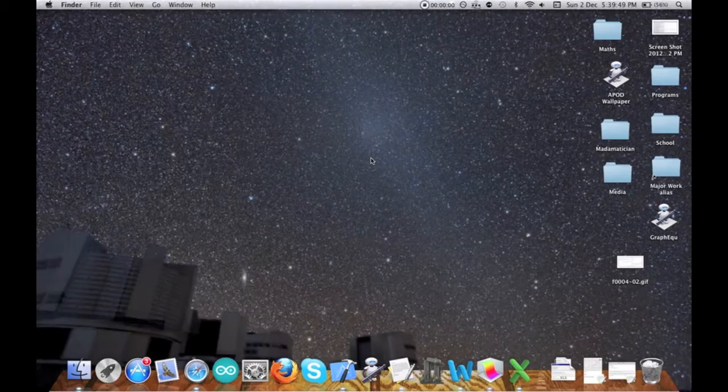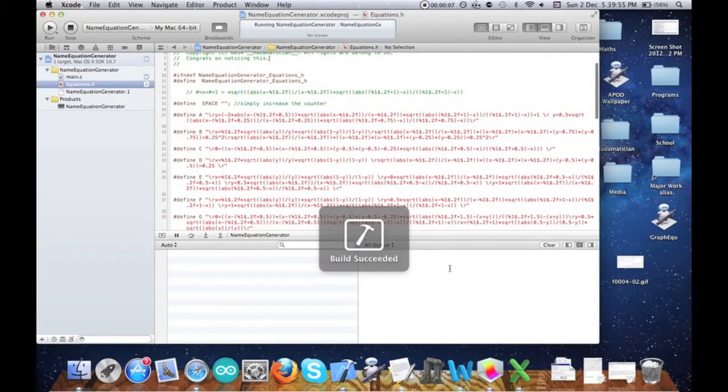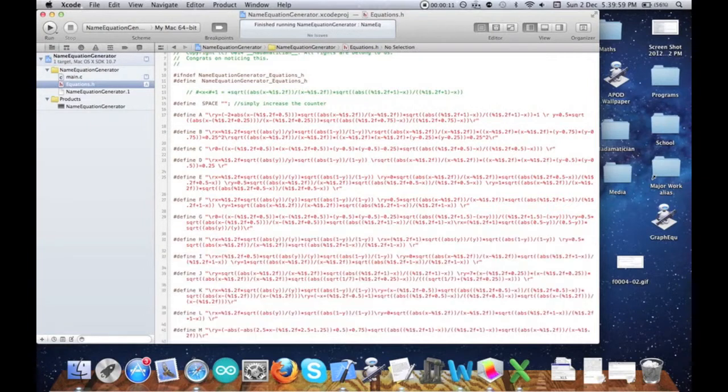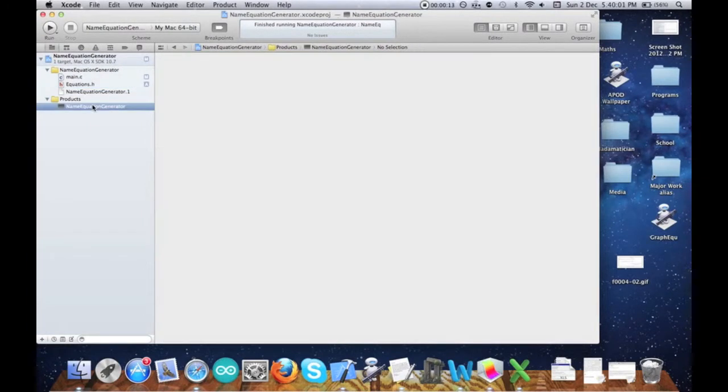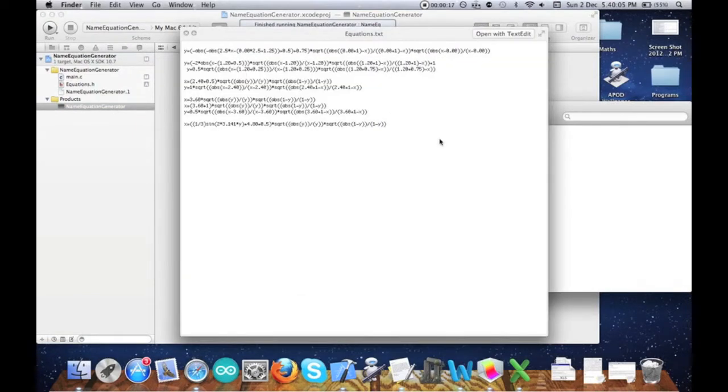Let's start by having a look at this process as a whole. Let's try the word maths. Alright, I'm going to get started by opening up my C program here. Let's run it, and here we go, maths. Now, this is going to generate a little text file that's going to have all the equations in it, and here it is here.